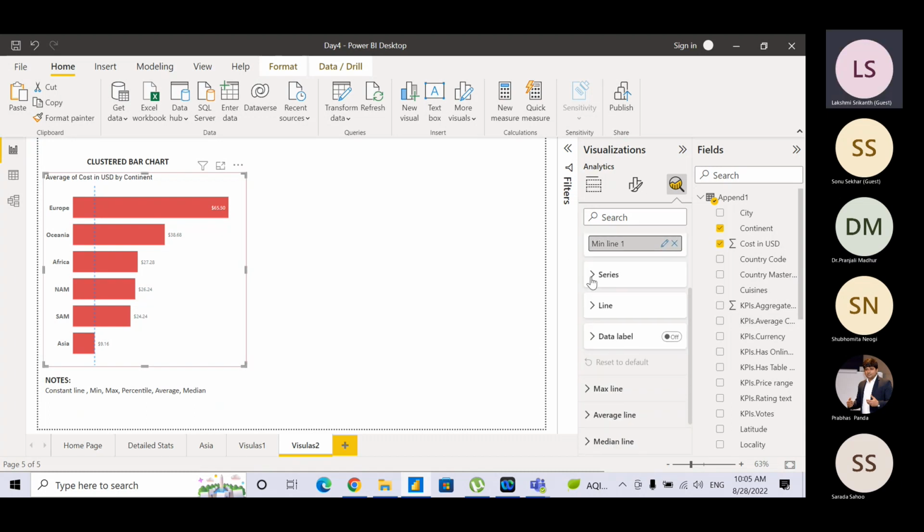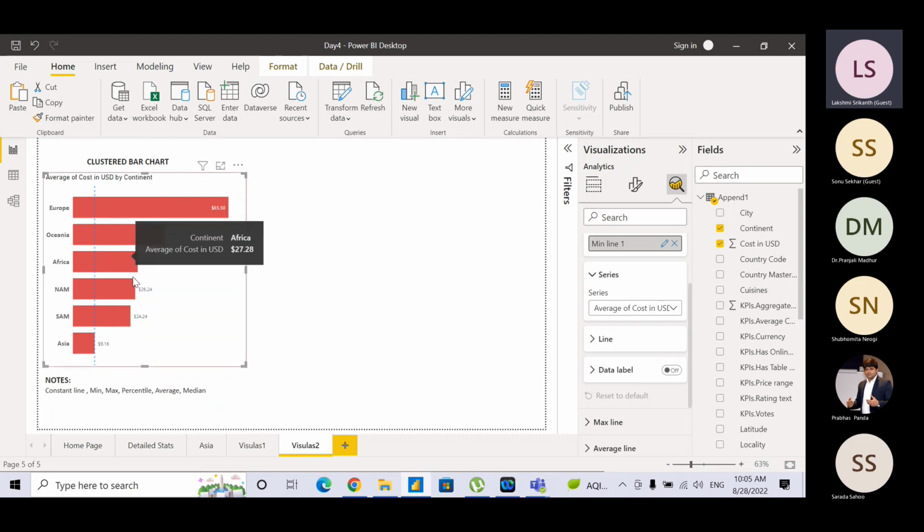Now I have an option where I can choose the series here. Right now, since I am using only the cost in USD, I remember this point, I have only added one particular stat here, called average cost in USD. So that alone is being updated here. Otherwise, you're not going to see any information. But you'll see the same thing in the next graph or next visual.